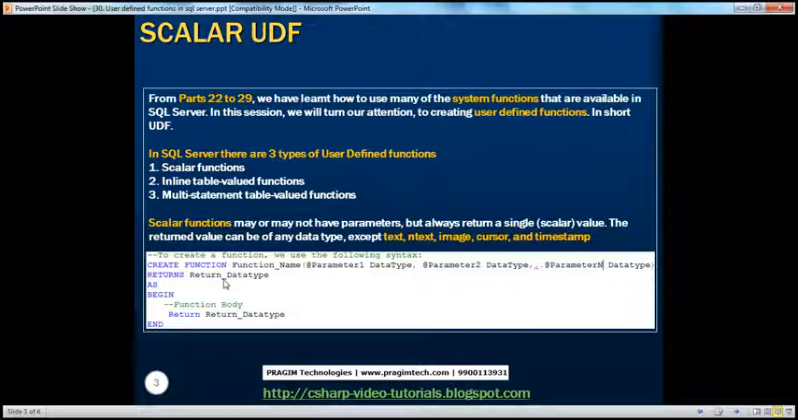Now remember, a function can return almost any of the scalar data types that we have, except text, ntext, image, cursor, and timestamp. A function cannot return these data types that you can see here. Then, as begin end, just like the stored procedure, the body of the function goes inside these begin and end statements. And finally, remember, your function should return a value of the data type you specified here. For example, if you are computing the age of a person, then it should return an integer.